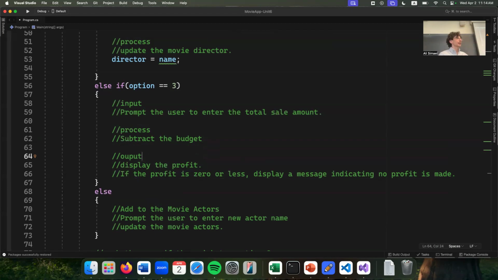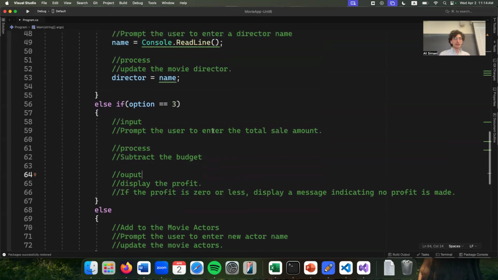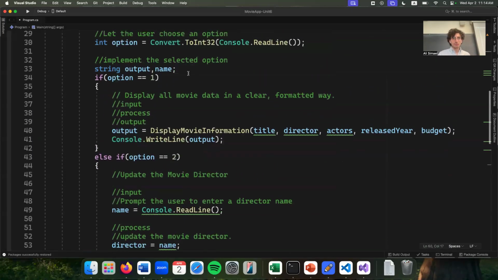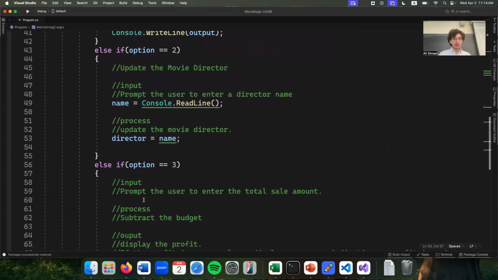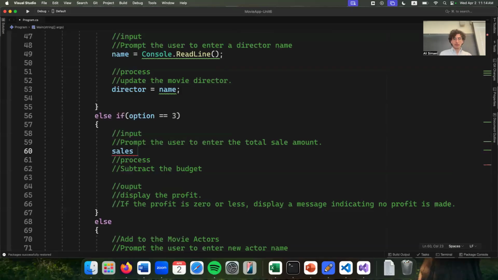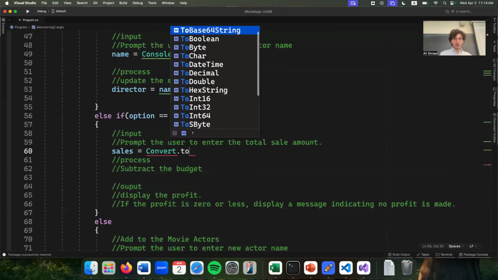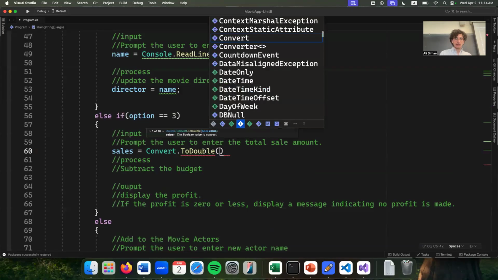Based on that, we can move on to clearly indicate them. Prompt the user to enter the total sales amount. So I will declare sales, because I need a value to indicate the sales. I declare it there, then come back here and say sales is going to be converted to double, and so on. Try to work on it. Let's stop here and continue this next session from here. Okay. All right. Thank you.